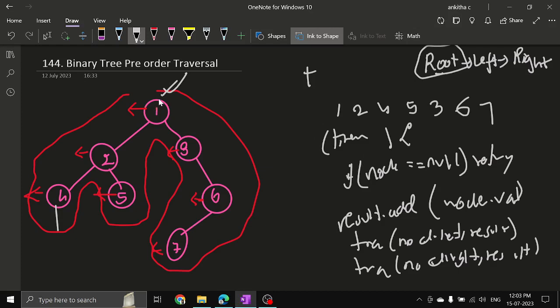Next, we check whether node is equal to null. No, it is not equal to null. So we have to add result dot add of node dot value. So 1 will be added to the list. Next, traverse of node dot left. So this will be called. So again check if node is equal to null. No. Again result dot add of node dot val. So 2 also will be added to the list.